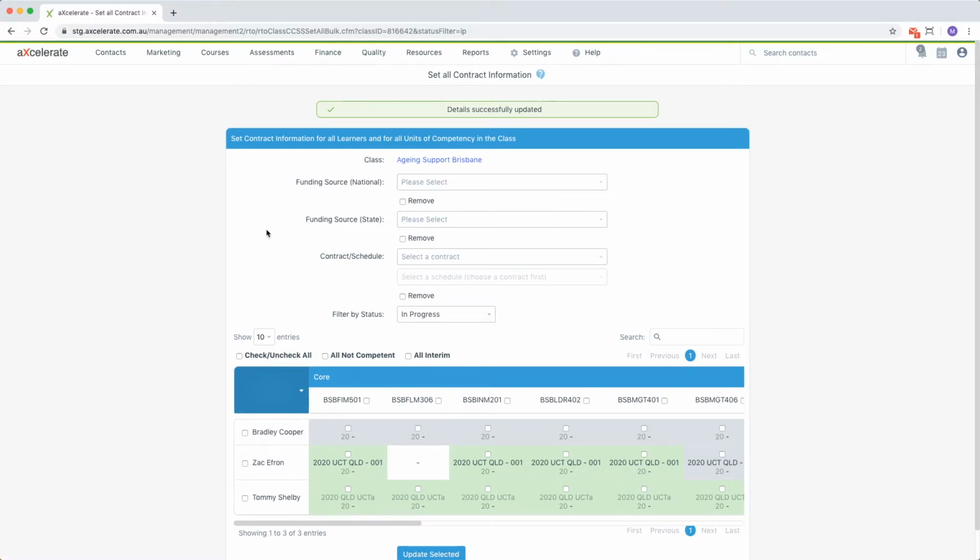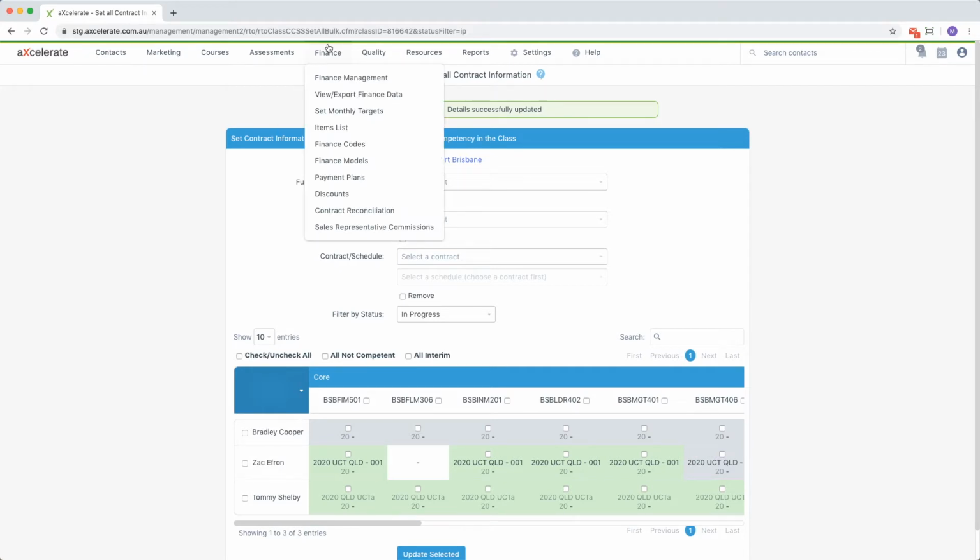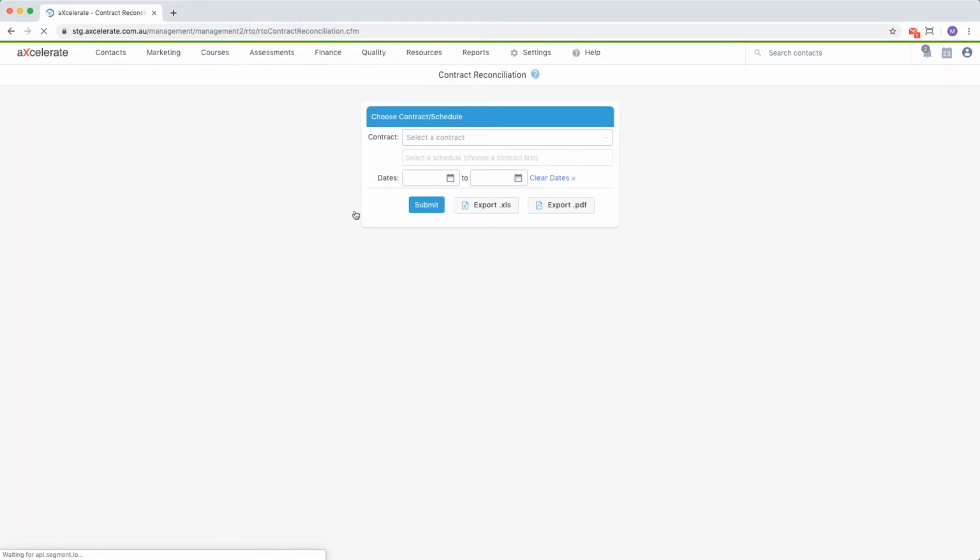We're now ready to use the contract reconciliation feature. Mouse over the Finance tab and select Contract Reconciliation. If this option is not available, you'll need to contact aXcelerate to have this feature enabled. This page allows you to filter search results based on contract, schedule, and dates. It's generally recommended that you complete contract reconciliation when you receive the payments from the government.